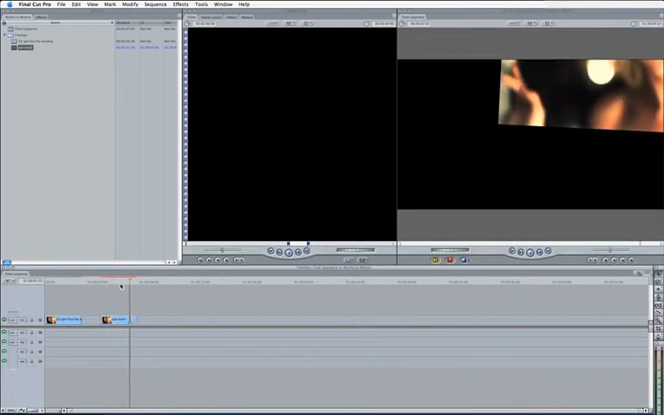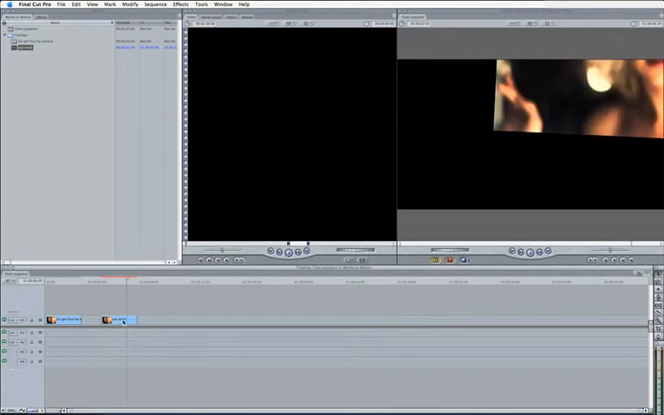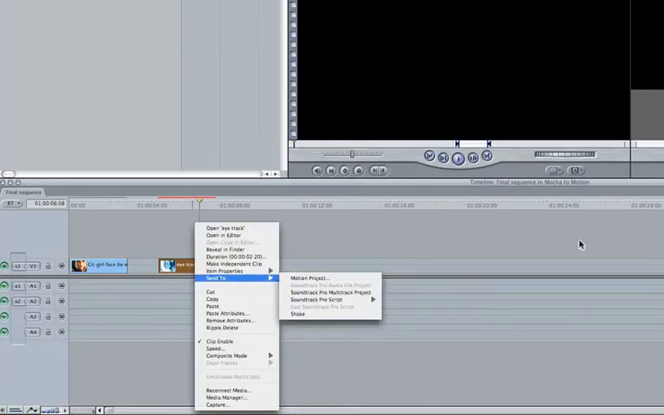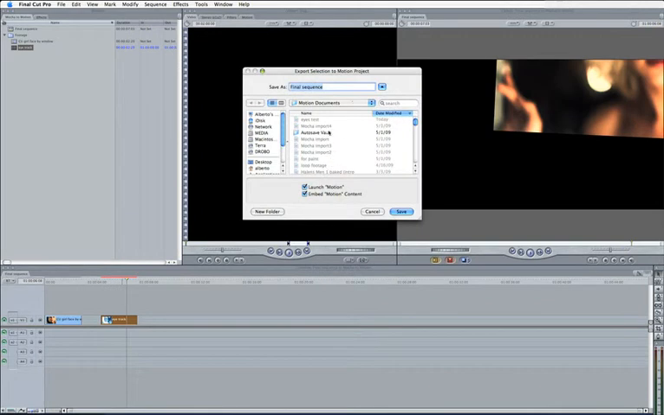Okay, so on the timeline here, it looks like it's tracking away, but this is just a stepping stone to actually what we want to do with it. So we're not going to do anything with it in Final Cut. I'm just going to right click or control click and just send that to a motion project. Let's save this as 80s trash.